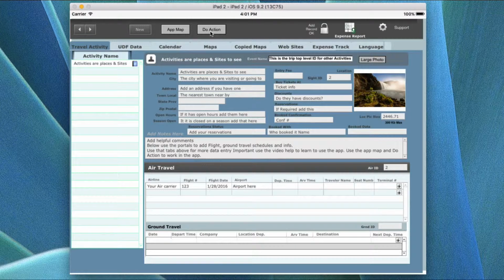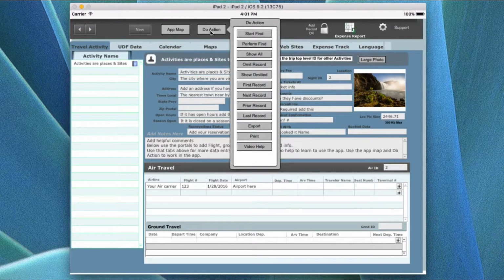Let's talk about the Do Action button. The Do Action button is interesting. It allows you to start what's called a find. Any fields that are standalone fields like these, not in a portal, can be used in a find. If you want to use the portal, you go to the individual records in that portal and then do a find from there. A find is a fast way to go right to what you're looking for, based on any kind of data or any records that have duplicate data, phrases or words in a field that you click in.